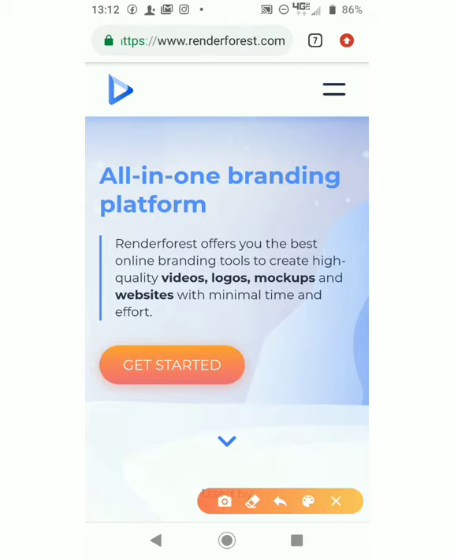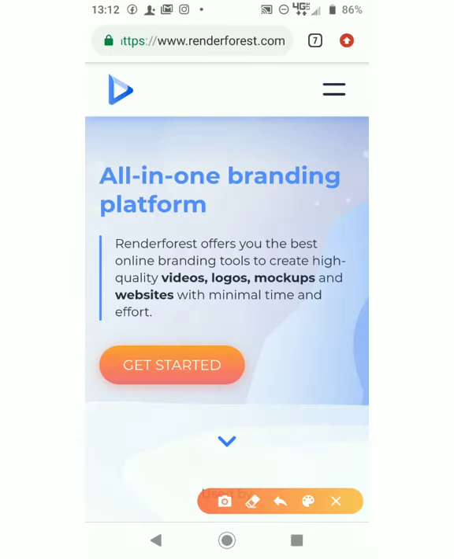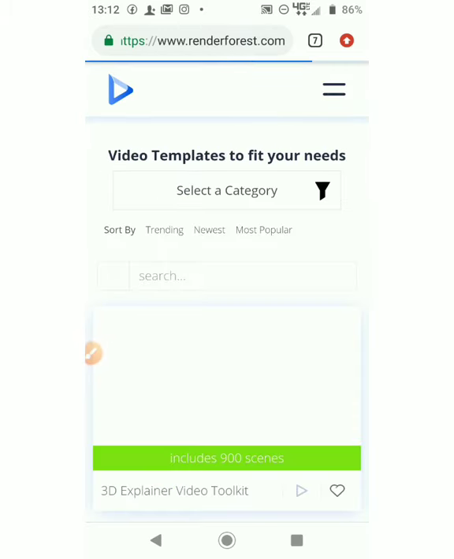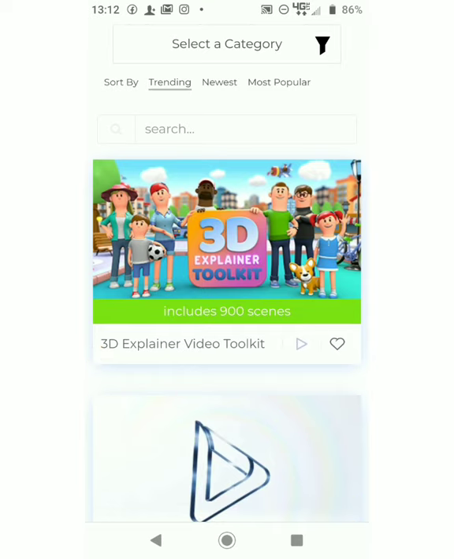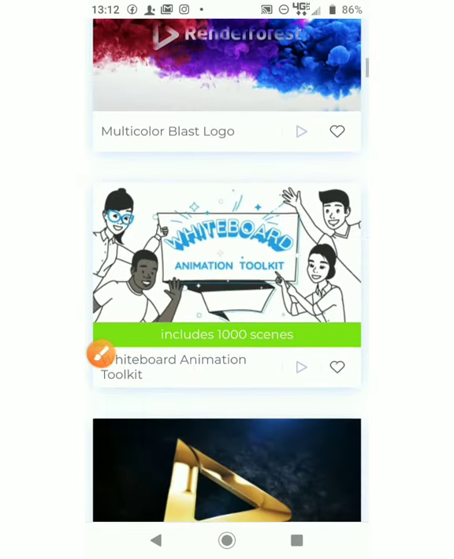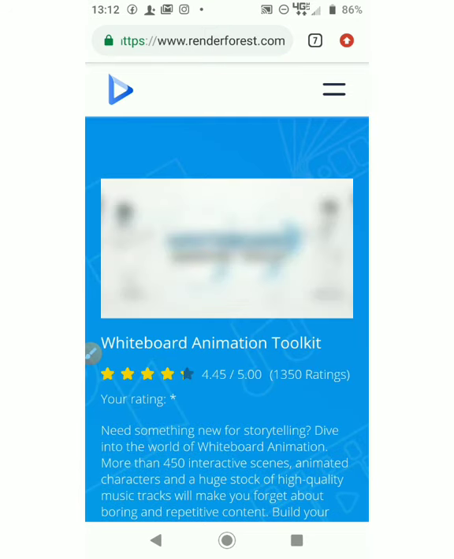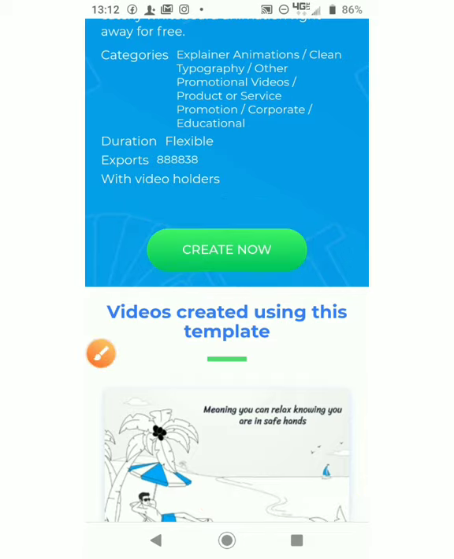So what we'll be doing first is, I've already taught the 3D, so I know that you now understand the processes. So I click here, then I click on create video. With the 3D we just clicked on this interface, but here we'll move down. Then this is 3D animation. This is whiteboard animation toolkit. So we click on it. Then you scroll down, and as you scroll down, you come and meet the create now. Then you click on create now.